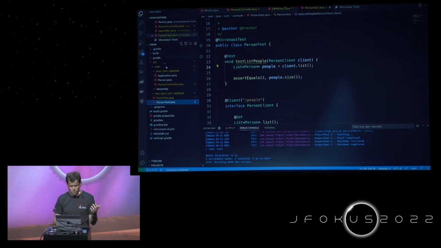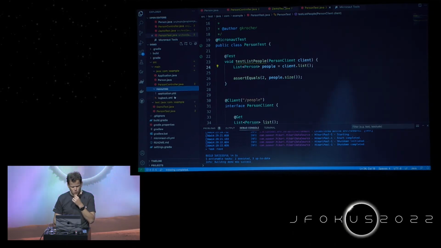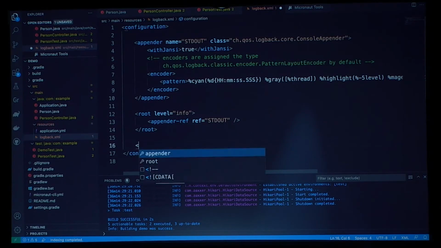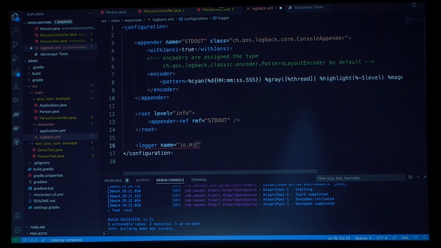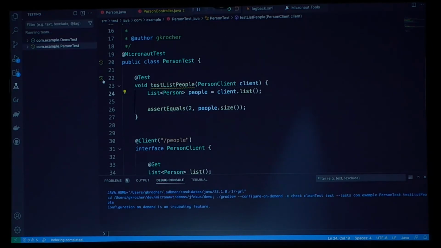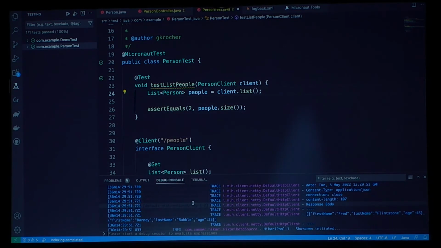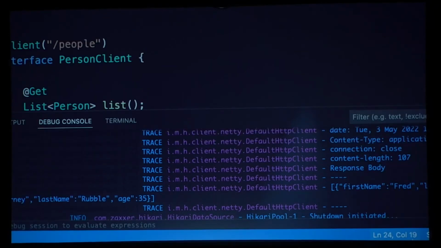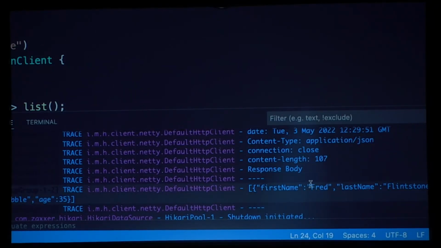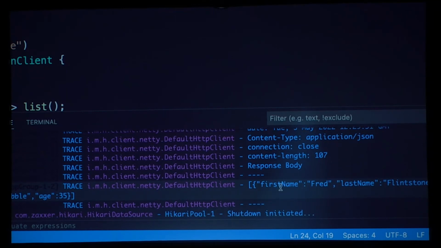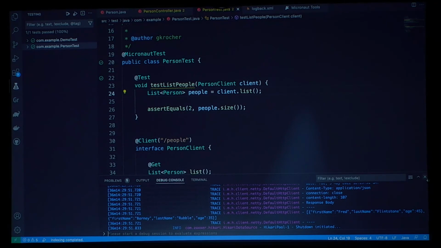And if we want to see what's actually going on here, you can go into your logback configuration and add a logger. I'm going to say this is io.micronaut.http.client, and set the level to trace level logging, like so. And we can run that again, and you'll see that if we look at the data coming back from the server down here, my record is being converted back into JSON and sent over my REST API.